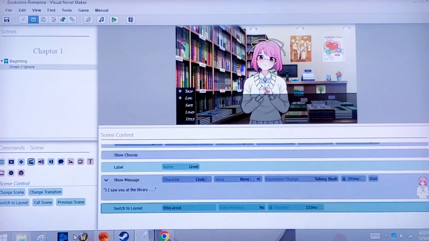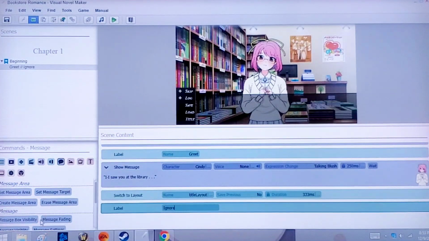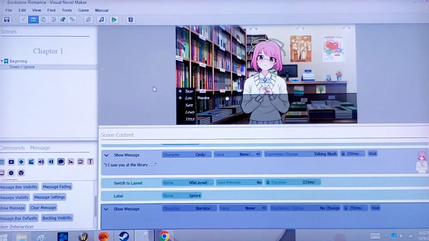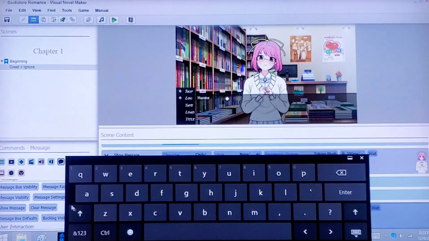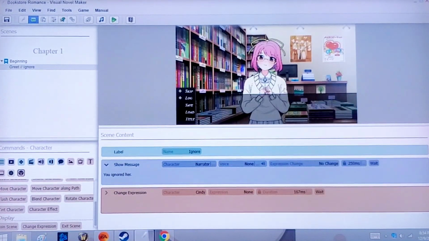Now that I'm done with that choice, I'm going to move on to the ignore. What I'm going to want is another label. I'm going to make this ignore message. Now, since it's neither character, I'm going to leave as narrator. I'm going to put in you ignored her. Now that I have that, what I'm going to want to do is change her expression. You can find change expression in Commands-character. Now I don't know why she's blushing actually.